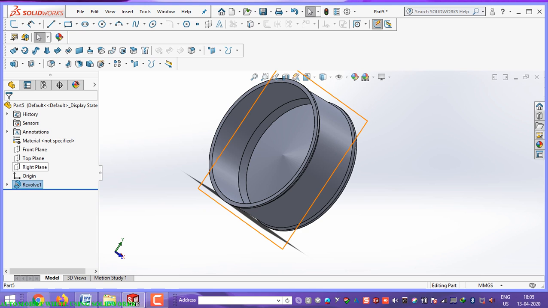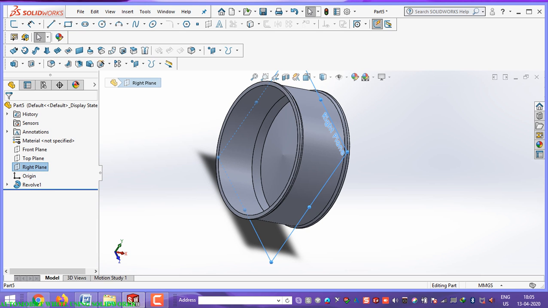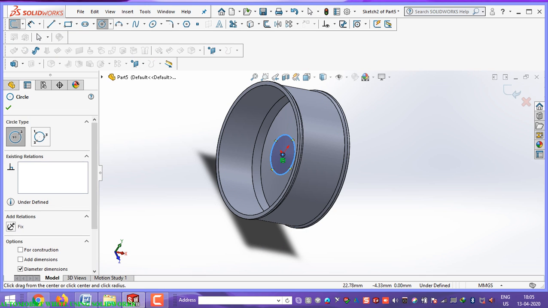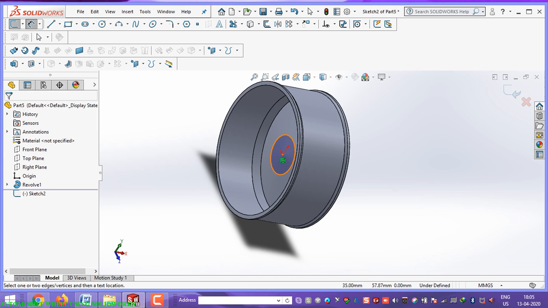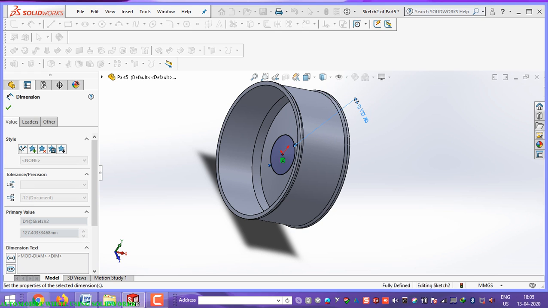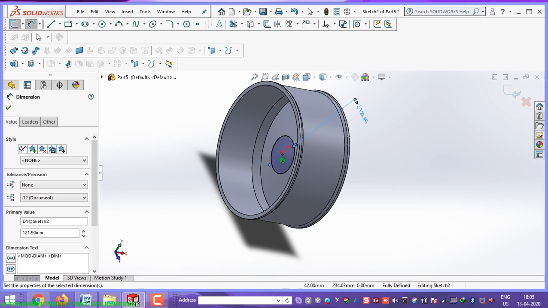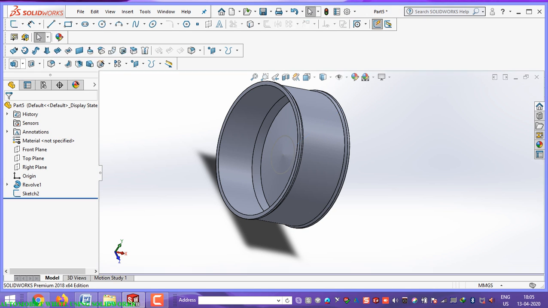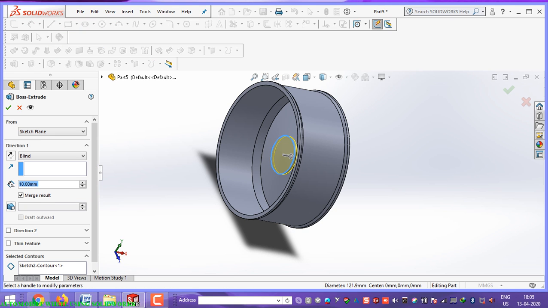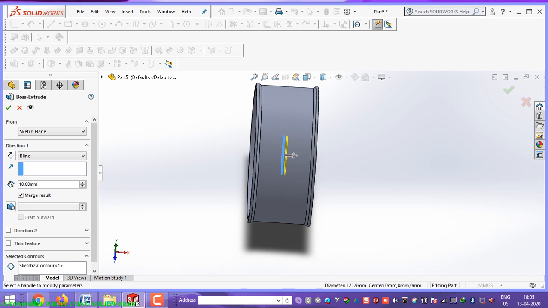After that, I am going to select the right plane. In this right plane, I am going to create a sketch of a circle at this center. Now select the dimension 121.9. Now finish the sketch and extrude this geometry in this direction. Be careful, extrude in this direction, 50.8. OK.